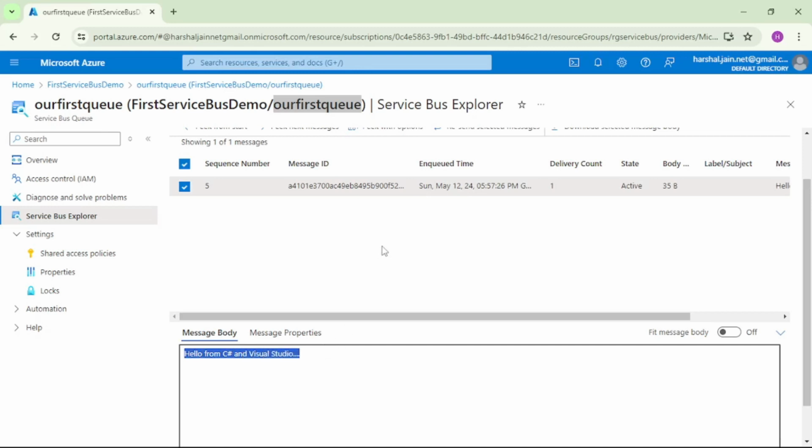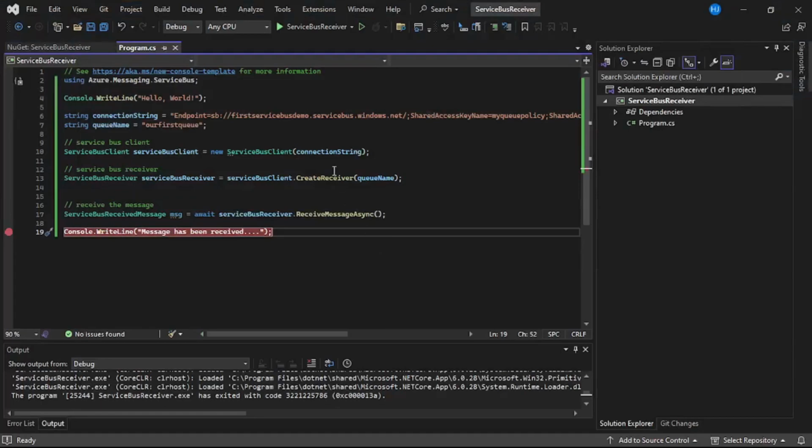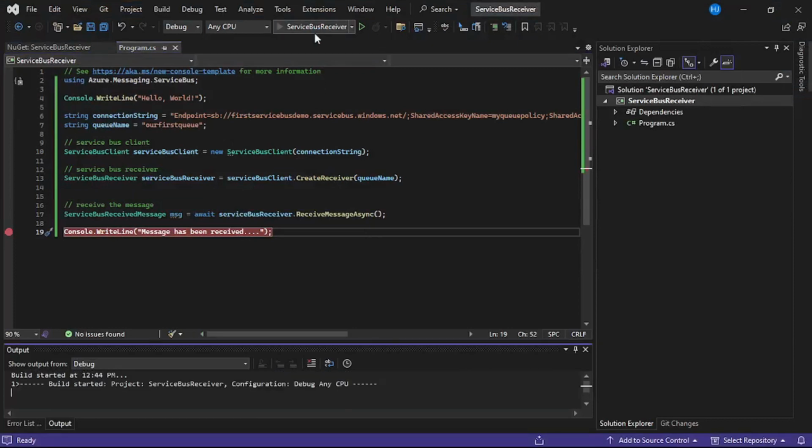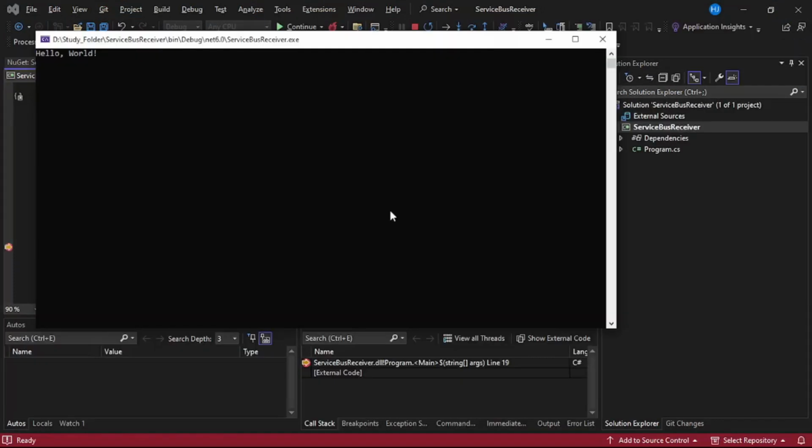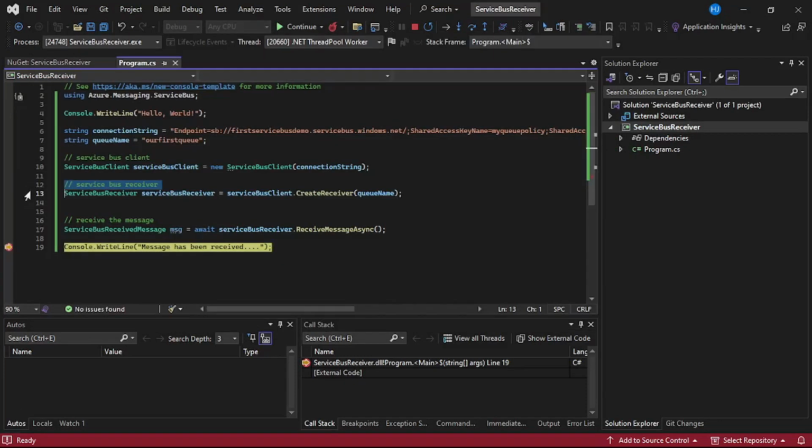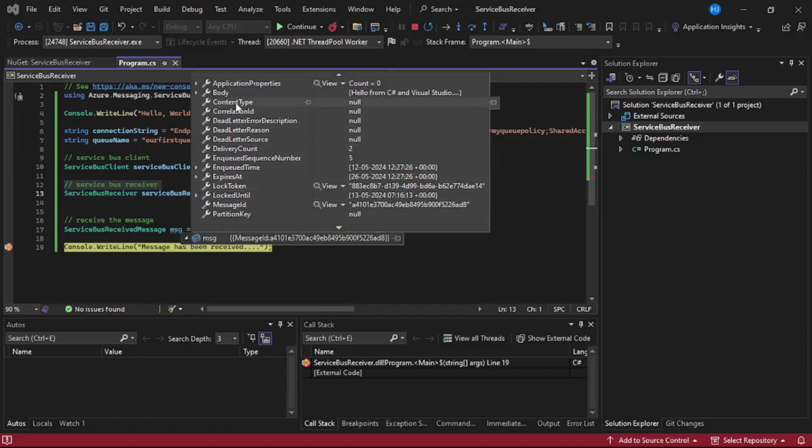So let's go to the Visual Studio and run our program. So we'll run it. So our debugger has been hit, and if I take my mouse to this message, if I expand this, see the body, that is hello from C# and Visual Studio, and that is the message which we actually received from Azure Service Bus Queue.